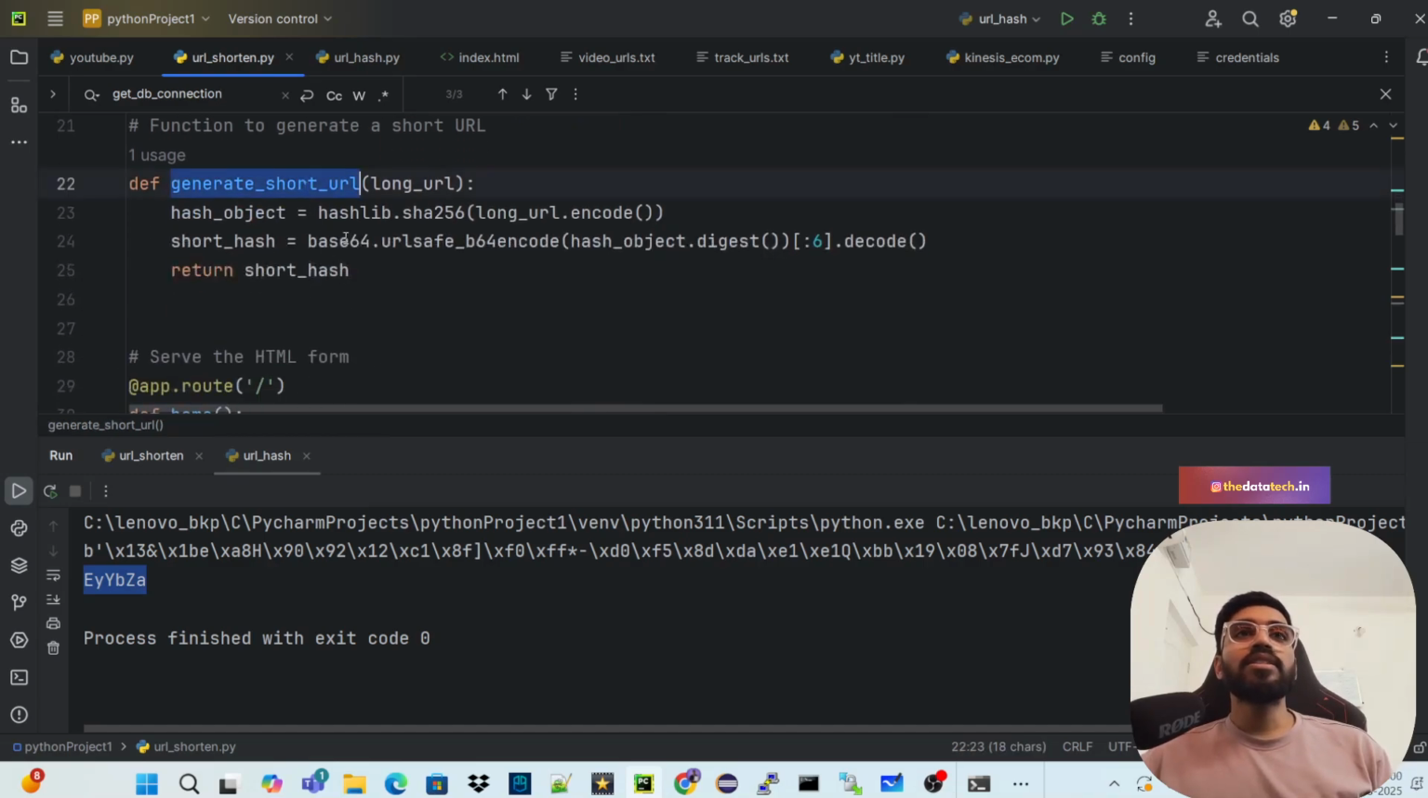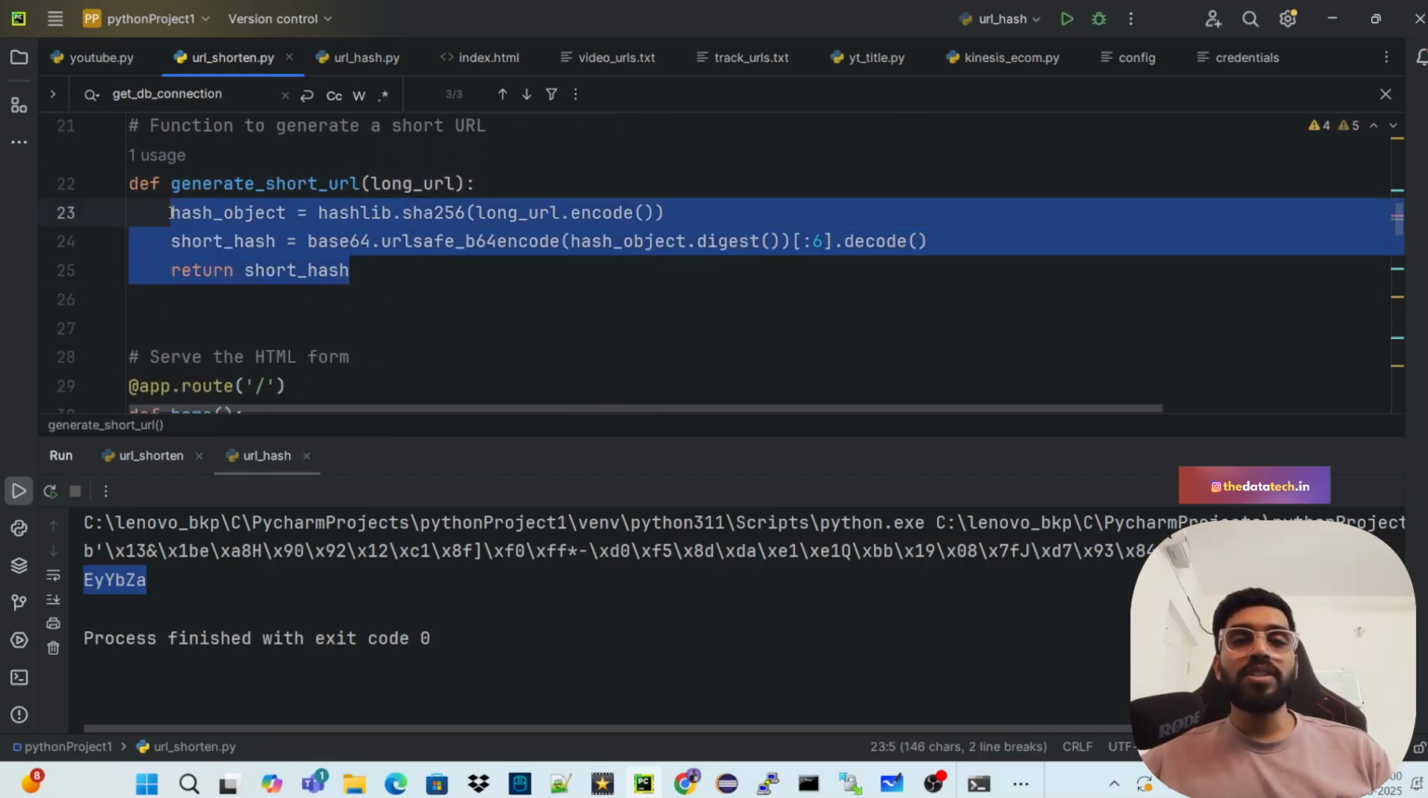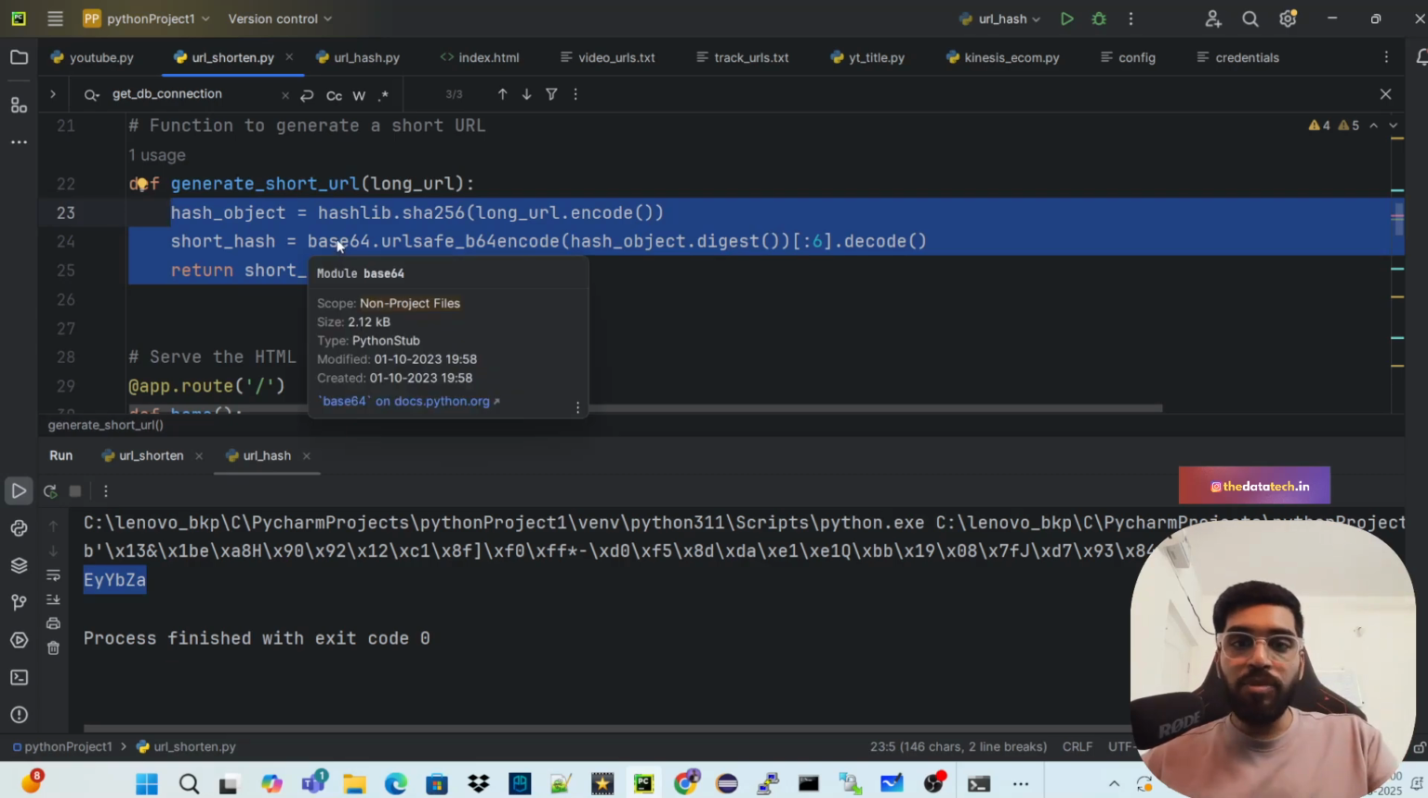Next thing, generate shorten URL. This is what I showed you as separate code. I'm skipping this now because I already explained it.